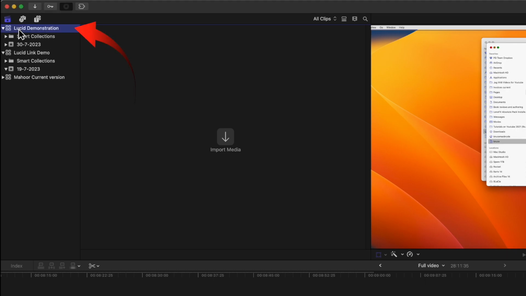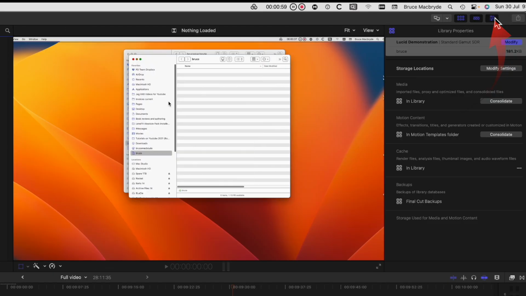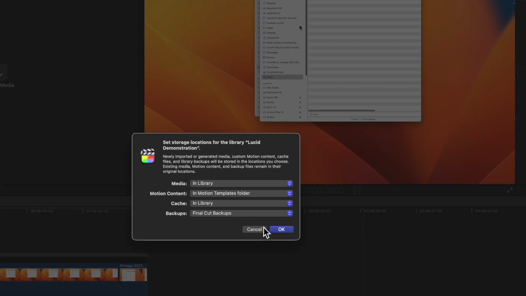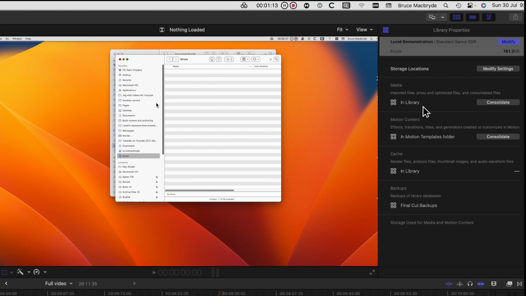Next, while the Final Cut Pro library is still selected in the browser's sidebar, open the inspector so you can see the storage options. Select the Modify Settings button to make changes from the defaults. You want to have the media stored in library and motion content stored in the Motion Templates folder. And finally, you want to direct the cache and navigating to the LucidLink folder.